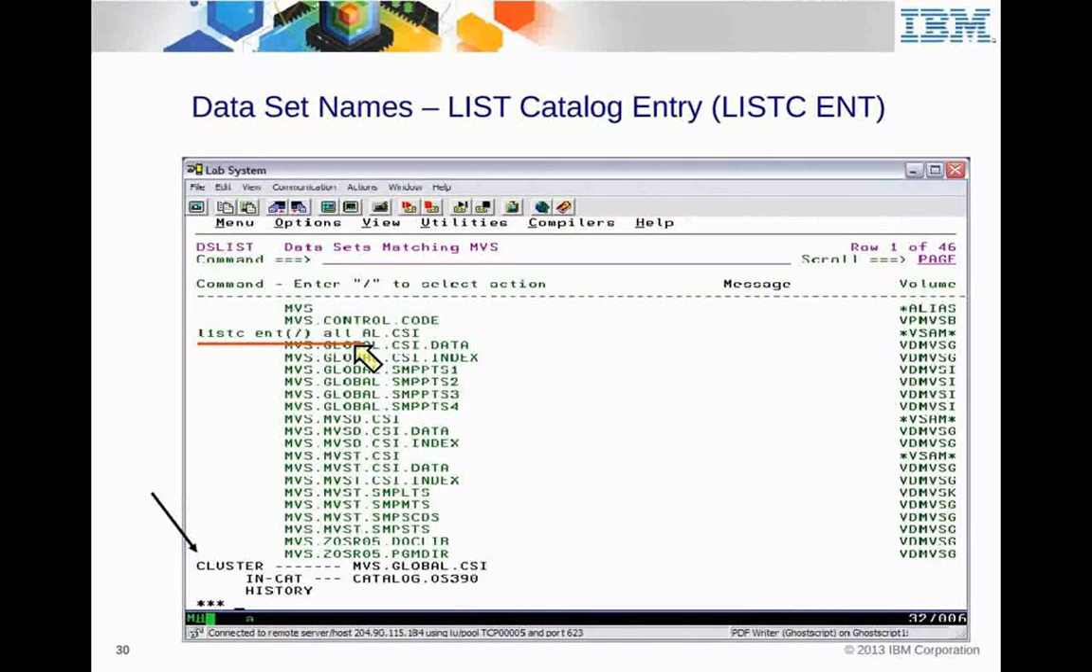So list catalog, and give me the entry, this particular data set entry. And it came back and said, it's a cluster. And it's in catalog CATALOG.OS390. I'm going to be explaining what that means a little bit later. But it's the LISTC command again, list catalog.